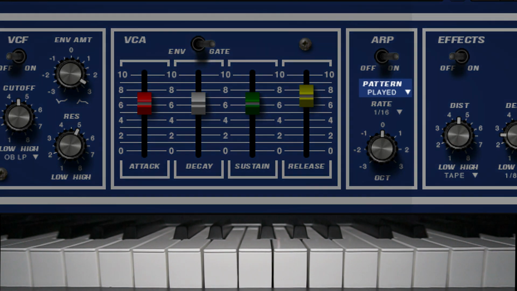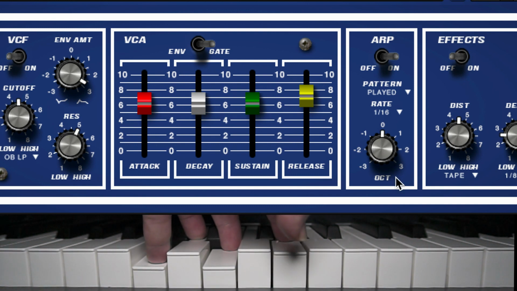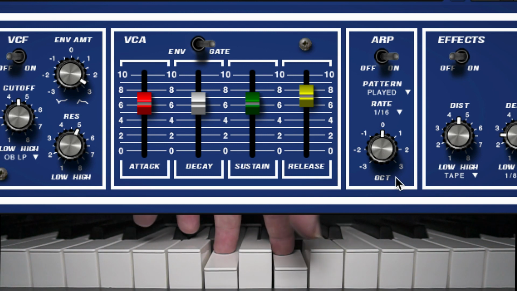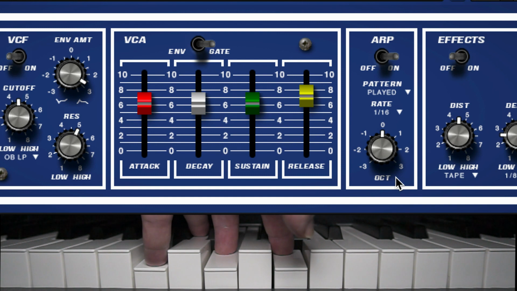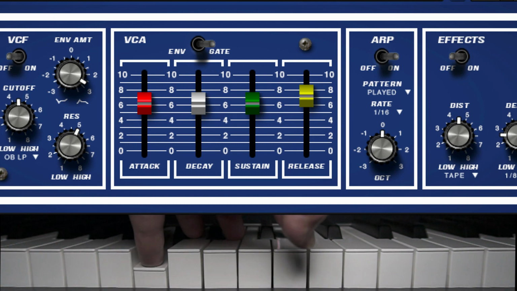And the pattern can be selected in this pull-down menu. By default, we have it set to played, meaning the pattern is repeated in the order that you struck the keys. So if I play the 1st, 3rd, then 5th, we hear the pattern in that order. If I reverse it and play the 5th, 3rd, and 1st, you hear the pattern playing downward. And if I play 1st, 5th, 3rd, then octave, you hear the pattern play in that order.